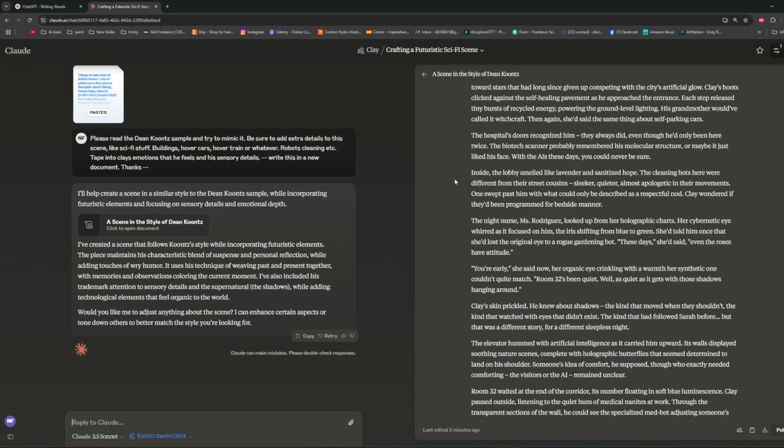The hospital's doors recognized him. They always did, even though he'd only been here twice. The biotech scanner probably remembered his molecular structure, and maybe it just liked his face. With the AIs these days, you can never be sure.